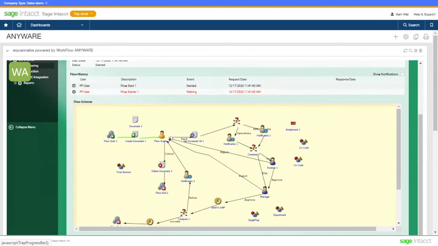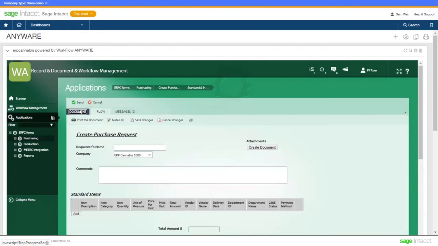The workflow and the form design are not constant, meaning we can always update the form design and the workflow based upon the actual operation during the implementation process. Therefore, while we are deploying WorkFlow AnyWare and ERP Cannabis on your on-premise or cloud server, we will also design the form and the workflow based upon your actual operations or your preference.